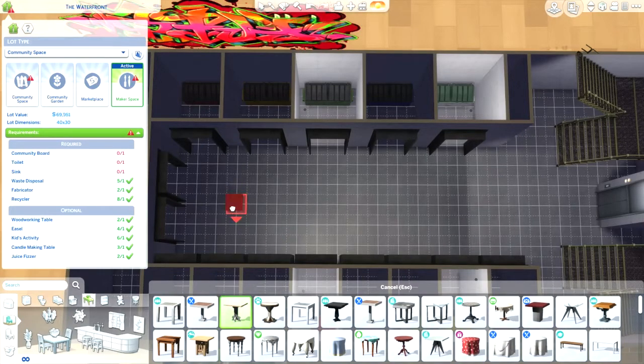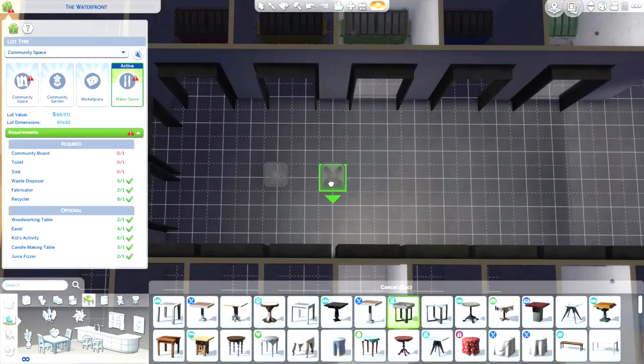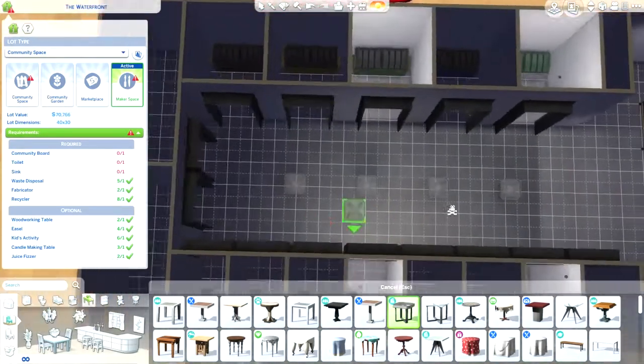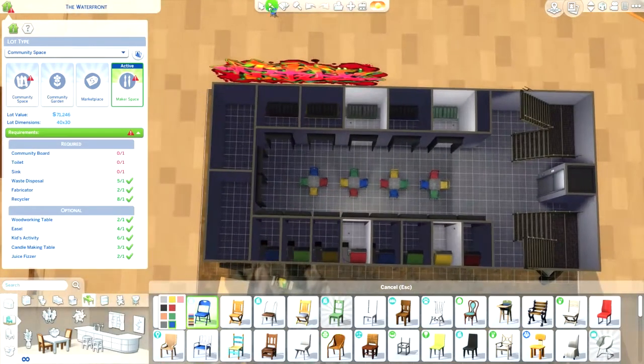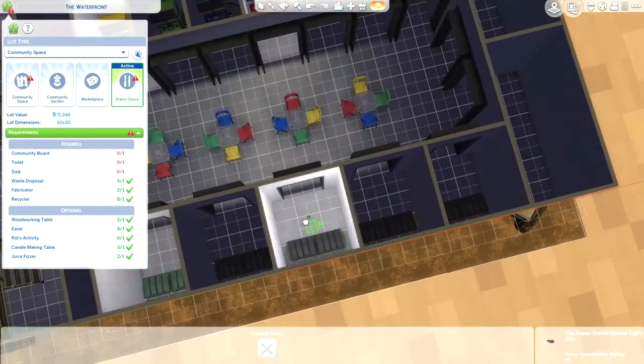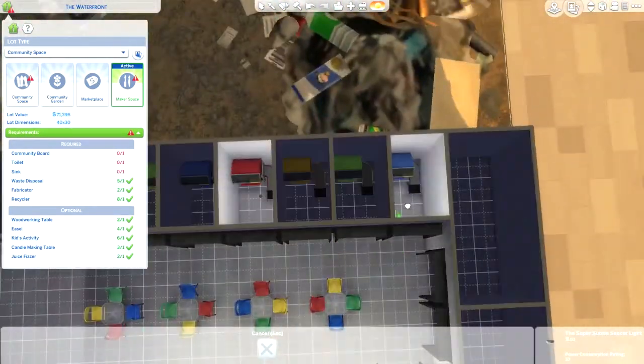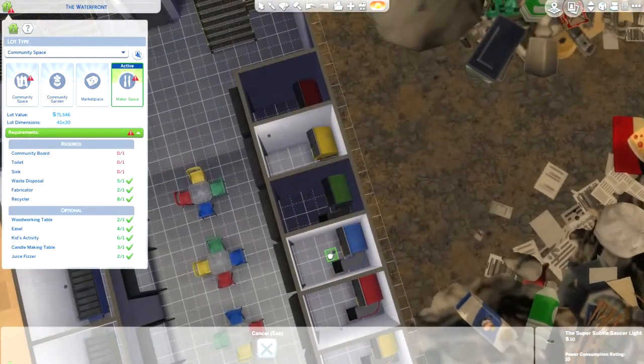Now I'm picking out tables to put in so that people have somewhere to eat if they do decide to make something at the kitchen. You know, if you're just recycling all day and you work up an appetite. Adding some color, going off of the same colors that the recyclers and the dumpsters come in. Those primary colors and green.